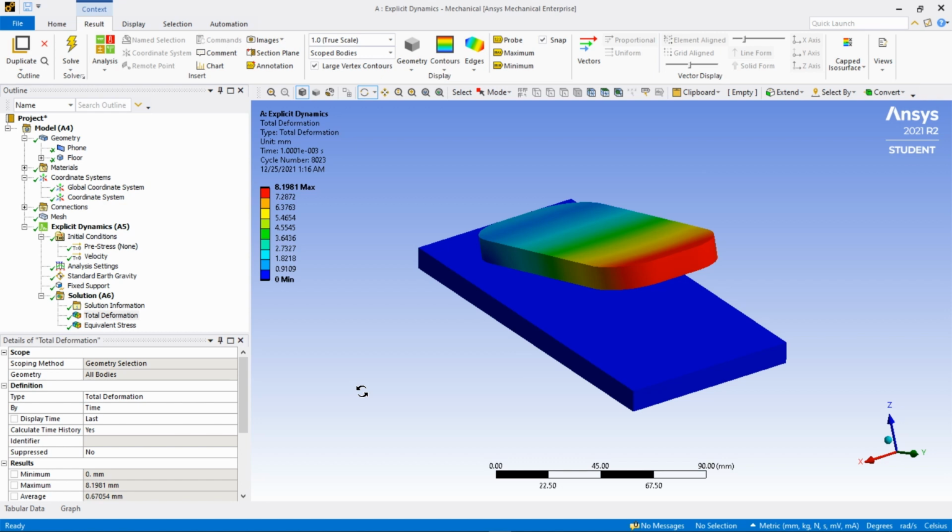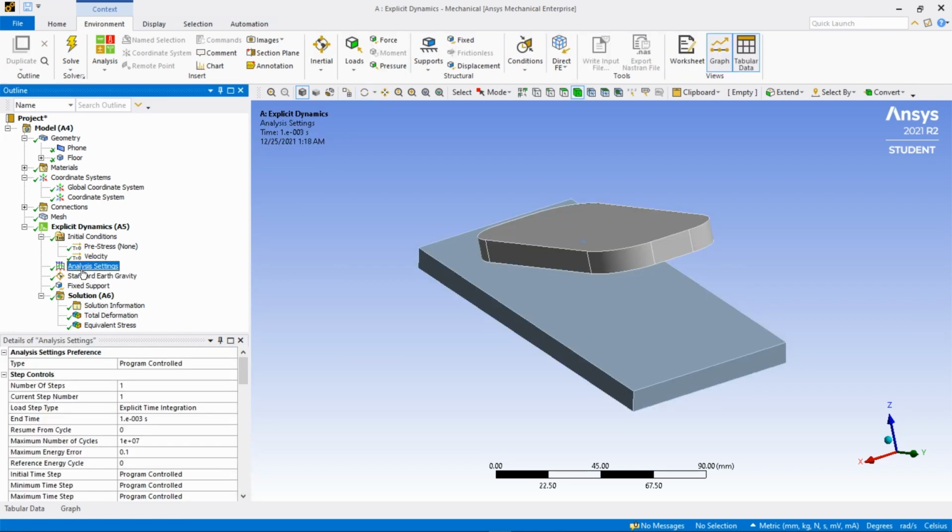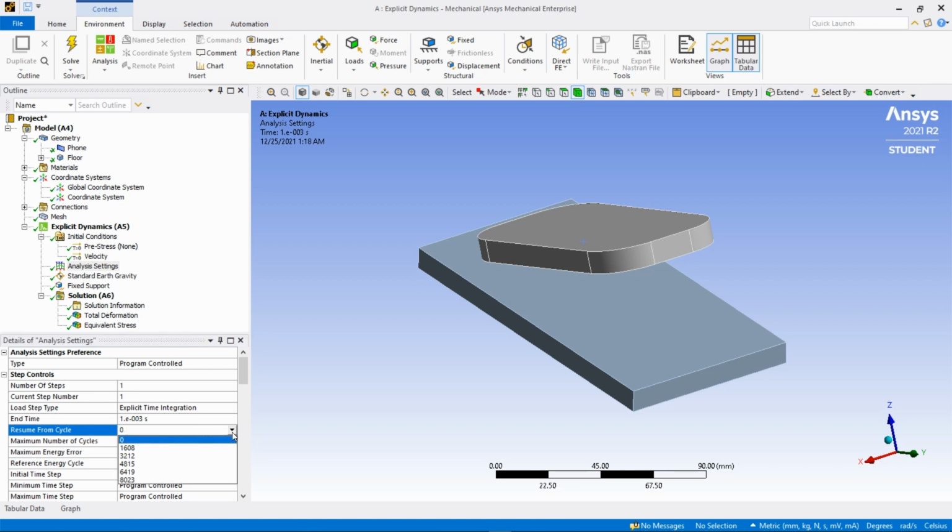Because this simulation takes quite some time to compute, we need to do each solve with a small increment. So now that we have done that with a small increment and the simulation seems to be quite okay, we are going to now increase the time. So let's click on analysis settings, and we need to go down to our last solve. You can get that at resume from cycle. So once you click there, go to our last solve.